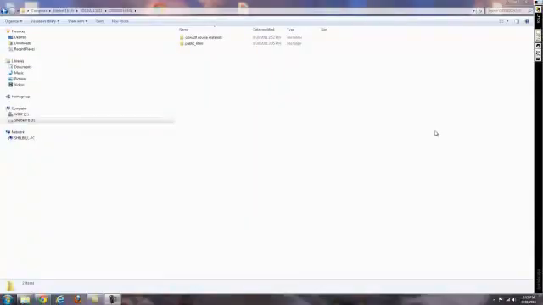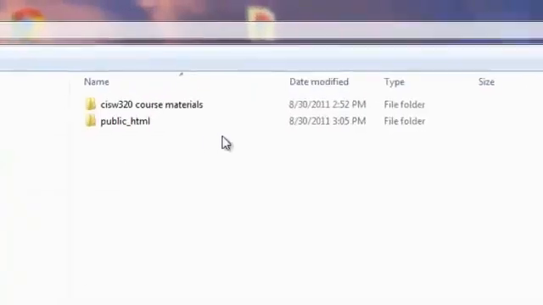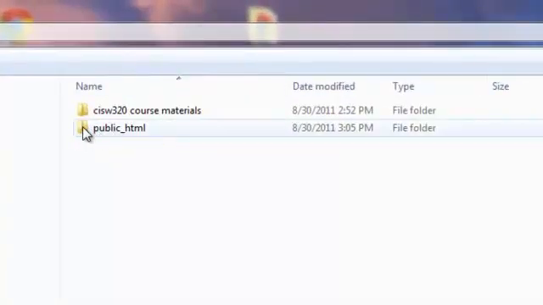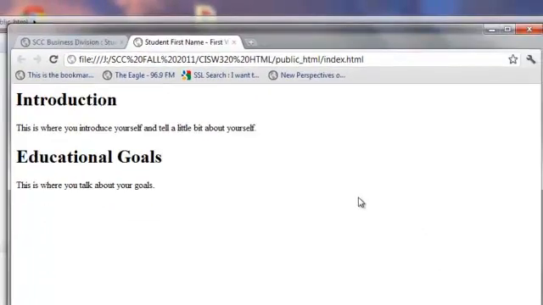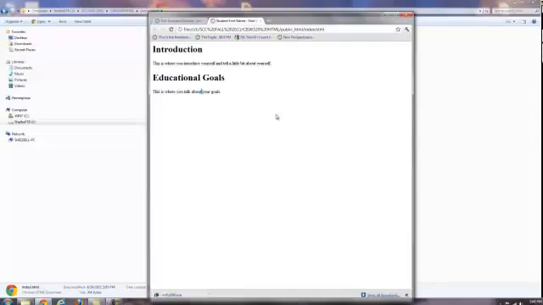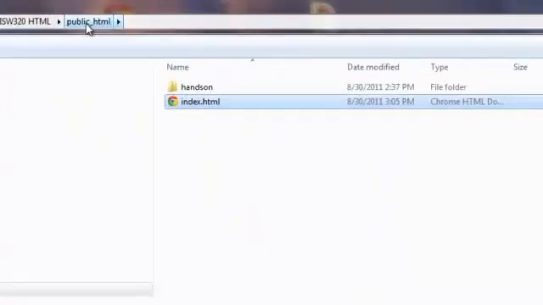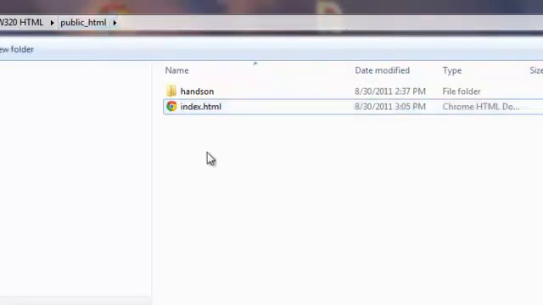So if you recall from our orientation, we started our index file, and I've gone ahead and placed my index file in this public_HTML folder. For the orientation we put together a quick little file, and then the hands-on 1 and case study 1 for week 1 was just to make some modifications to this file, adding some headings, and then talking a little bit about yourself and your educational goals. So this is the index file that we have set up, and that's going to be in that public_HTML folder.